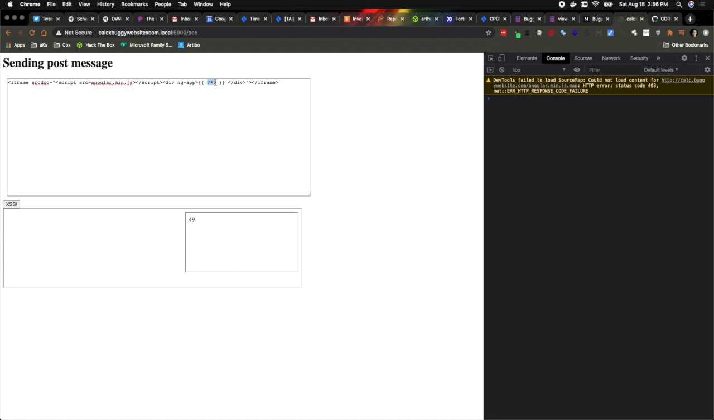So the first thing you might try to do would be to run a simple alert directly within the ng app, and we'll see that doesn't actually work. So we need to get some creative cross-site scripting working now that we know exactly the attack vector that we need to attack.